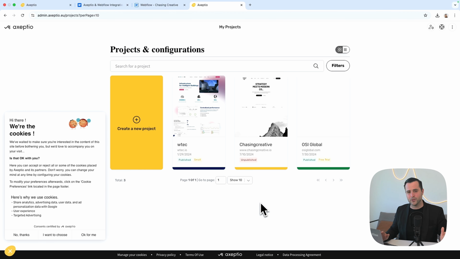It is super, super easy, elevates the experience, makes you compliant, and helps you to restore that trust and transparency that your customers deserve.